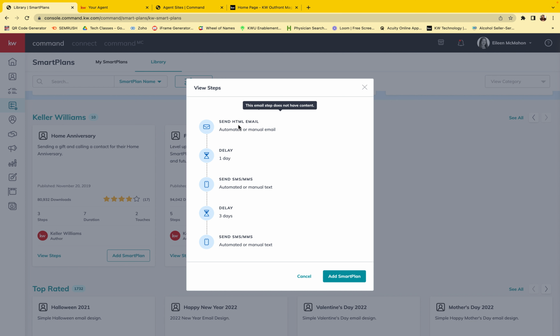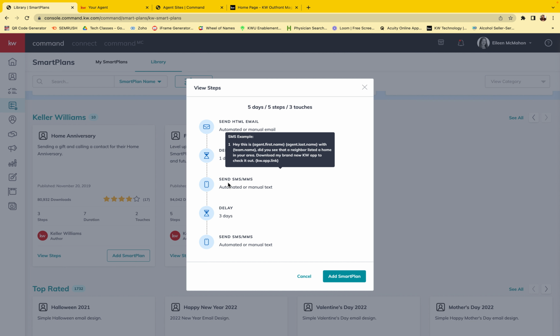Before you even do this, if you want to add yourself to the Smart Plan so you can see what it looks like, you can definitely do that as well. One day later, it's going to send them a text message. It says, hey, this is agent first name, agent last name. It will automatically populate your information in there. And it says, did you see a neighbor listed a home in your area? Download my brand new KW app and check this out.